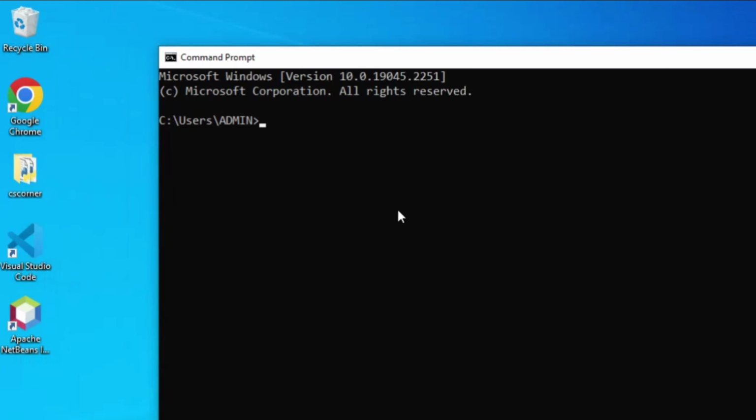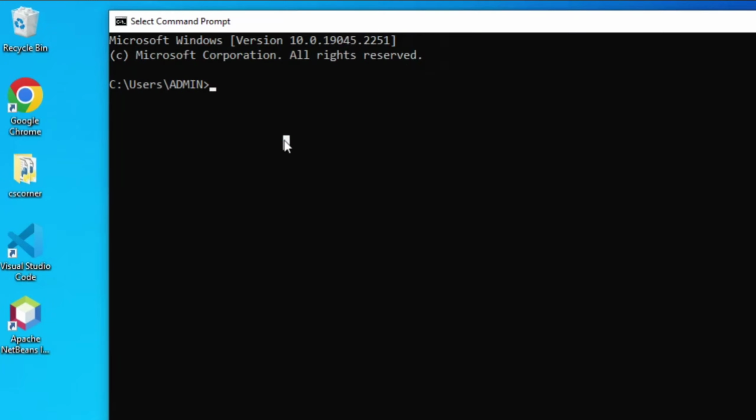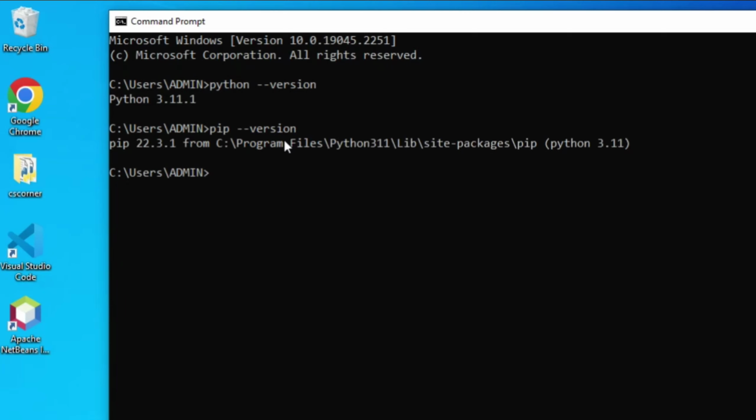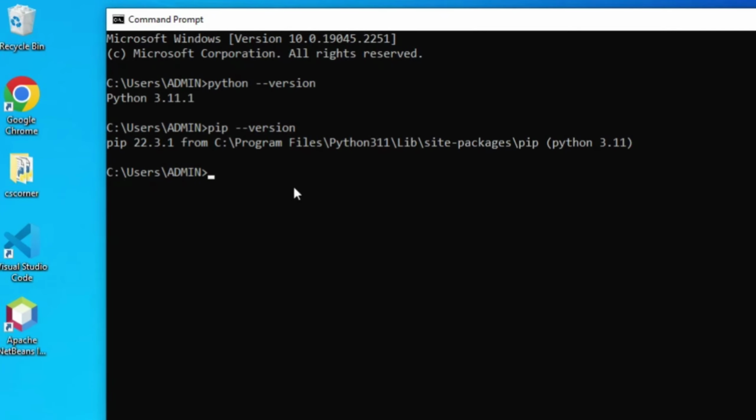So here my command prompt started, and here I'm going to type the command python hyphen version to show you what version of Python I'm having. You can see it is showing me Python 3.11.1. And now I'm going to show you the pip version, because for installing or uninstalling a library we need pip. So I'm typing pip space hyphen version. You can see it is showing me pip 22.3.1, that is the version I'm having.